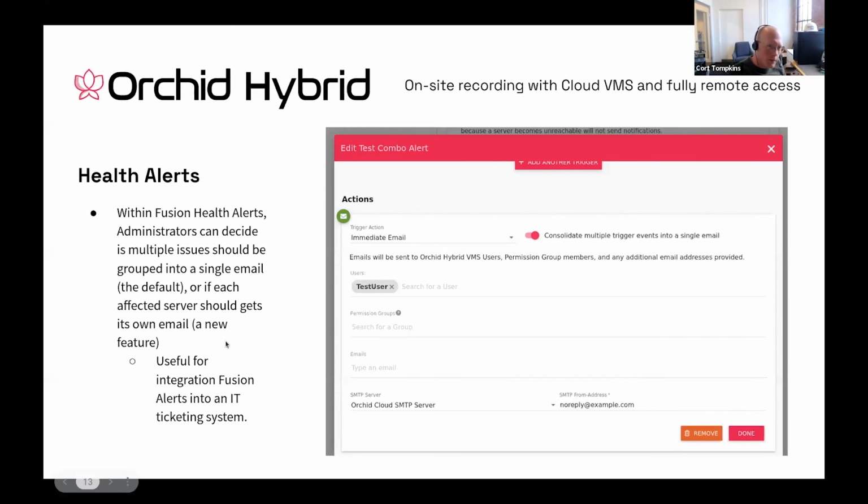Another enterprise feature that we've gotten a number of requests for over the last few months and that we've added in 23.9 is we can now change the way we send out health alerts from Orchid Fusion. These health alerts are the alerts that you can configure and have sent out when something like a camera goes down, storage becomes degraded, or a recording server goes offline. Up until this release, those emails were always batched together. So multiple issues, if they happened around the same time, would be put into one email.